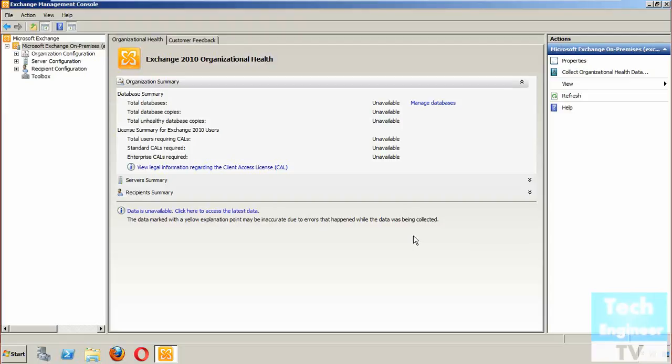In this tutorial, I'm going to discuss the web ready document viewing option in Exchange Server. Currently we are in the Microsoft Exchange Management Console. We can configure the web ready document feature via two options. One is the virtual directory, another is mailbox policy.